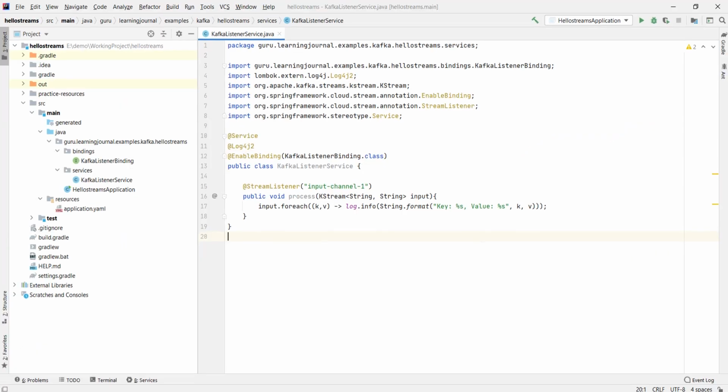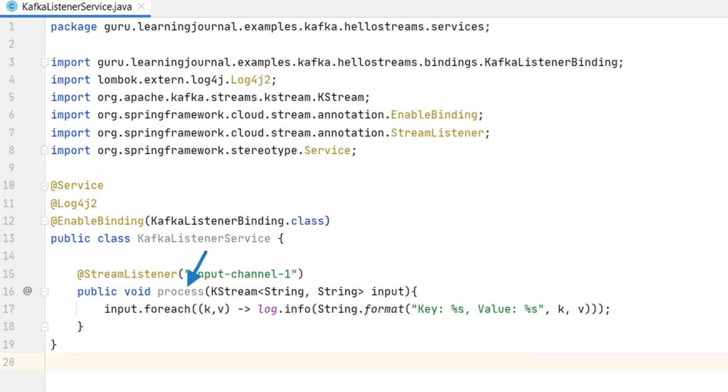abstractions. Here is my Kafka listener service. We created this process method which receives a KStream. How do we get this KStream? We already learned that the Spring Cloud Stream will connect to Kafka cluster, pull the messages from Kafka, and call this process method to pass the messages here as a KStream. Now you can process each message as they arrive.